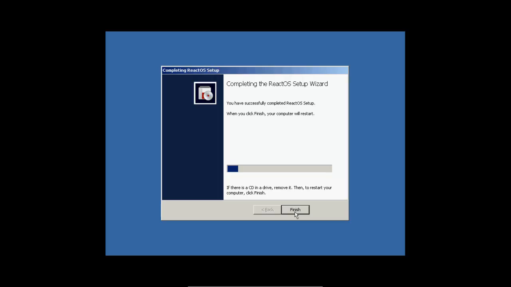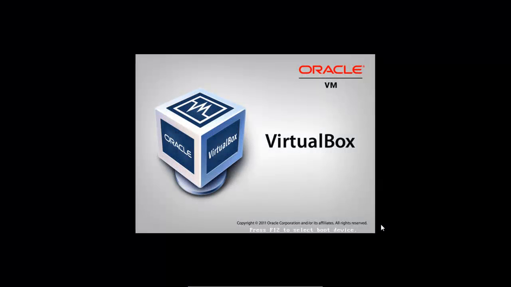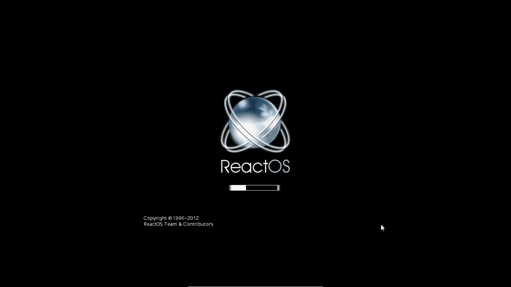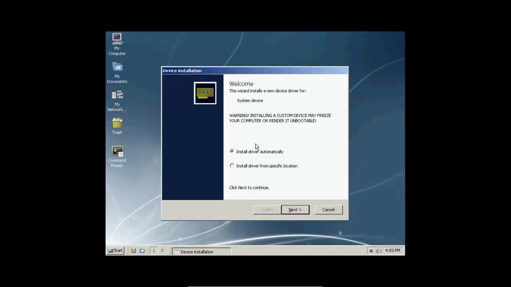After that, it will restart. You can either wait for it to restart, or you can hit finish. Now we're not going to select boot from CD, and when the boot screen comes up, we're going to select boot to ReactOS. It's going to load up. Here's our loading screen again, and then here's our lovely wallpaper. It's going to ask us, do you want to install a driver?